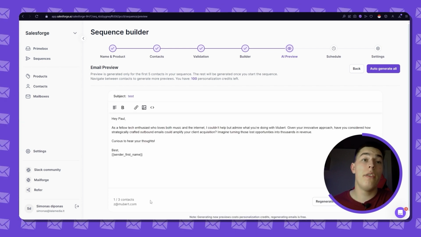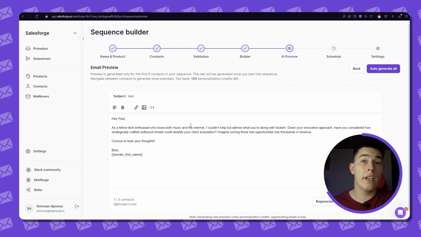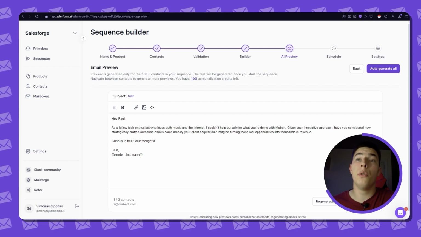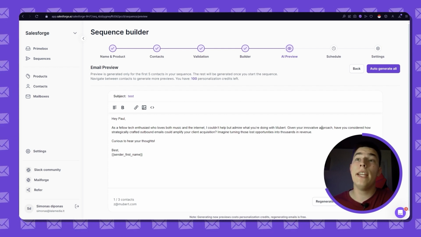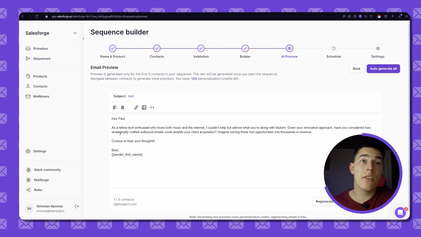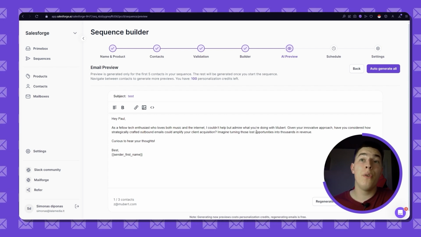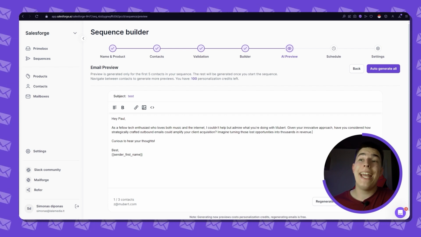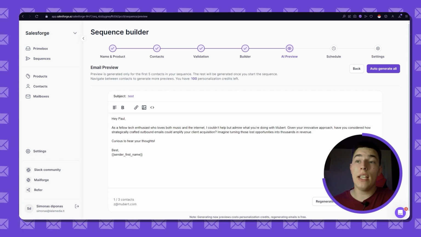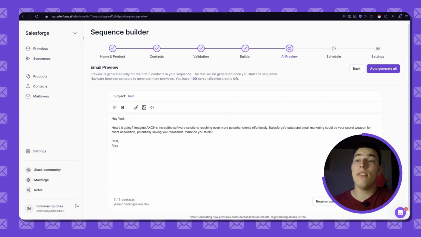And we can see it showing 3 examples. As a fellow tech enthusiast who loves both music and the internet, I couldn't help but admire what you're doing with Mewbird. Given your innovative approach, have you considered how strategically crafted outbound emails could amplify your client acquisition? Imagine turning those lost opportunities into thousands of revenue. And each email will be unique, generated by AI, as you can see here.